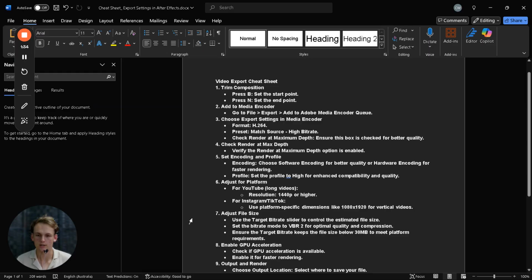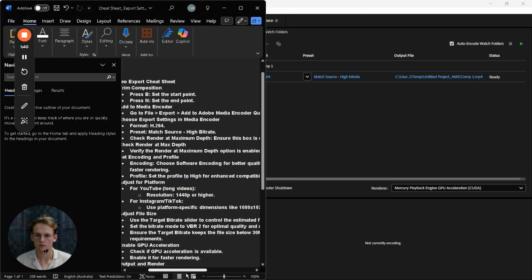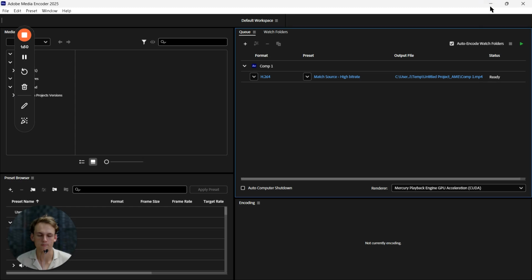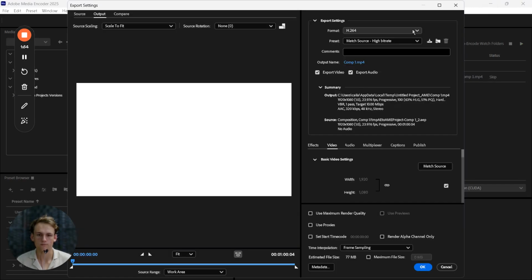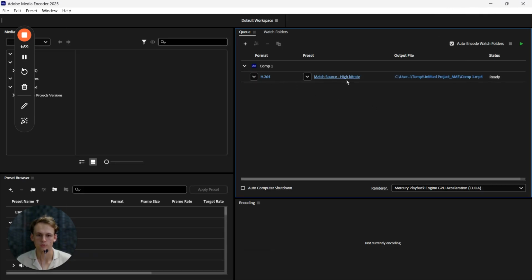Alright, so let's use our cheat sheet here and knock it off step by step. Alright, so cool. So the format needs to be H.264. And then we also have to do a match source high bitrate preset. Cool. So match source high bitrate preset. So that's cool. That's what we've chosen. And we also need to do H.264. That's cool. That's what we've chosen.